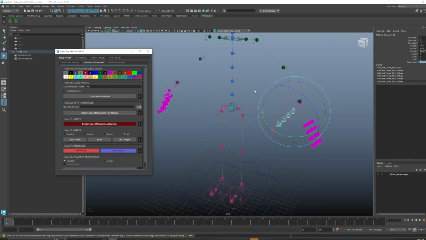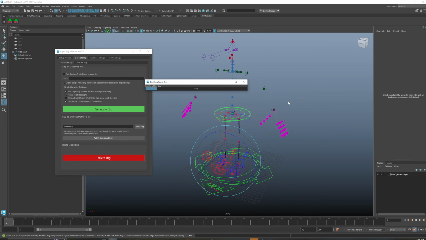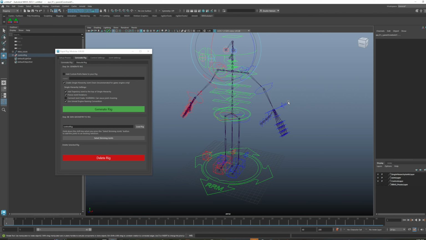Okay, all left to right. Okay, let's generate again. So I'll just generate like this, cleaner. Okay, so here's our rig. So what's different about this?